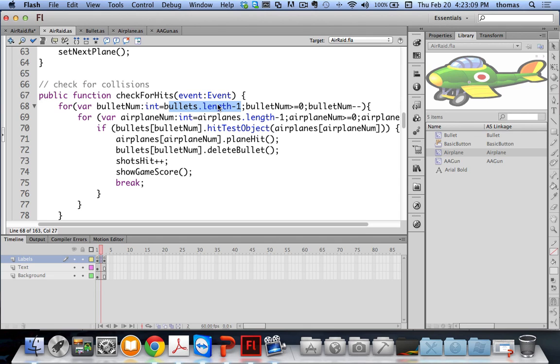If I have more bullets than 0, then I'm going to do bullet number minus minus. I'm going to keep doing that until there's no bullets left. So I'm going to run this for loop until there's no more bullets. That's one thing I'm going to do.